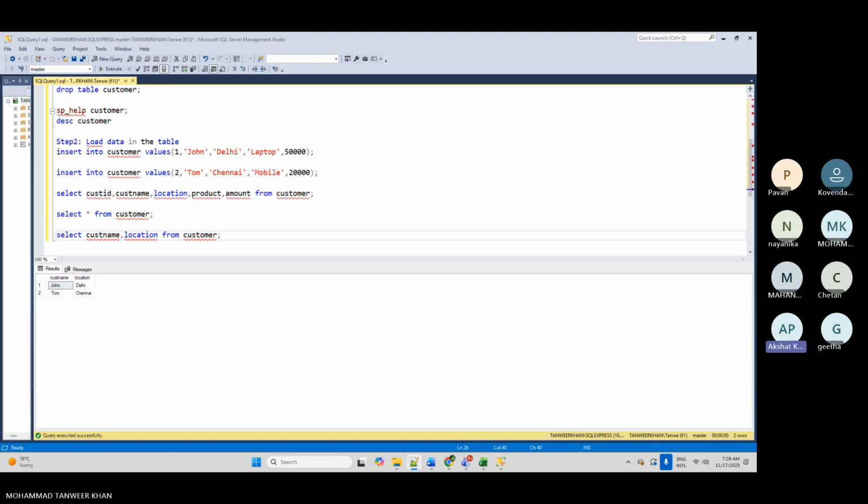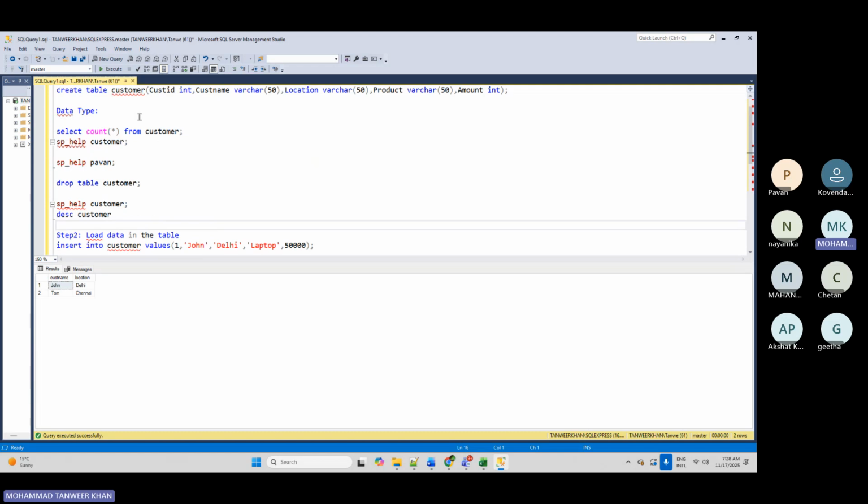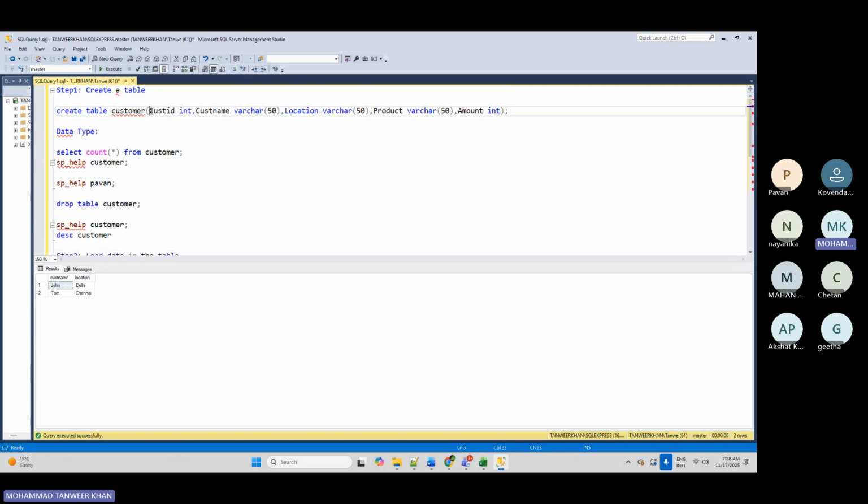Do we define these customer ID, customer name, location, product somewhere first? We are creating the table here, no? So here we are mentioning that we have these columns in this customer table. So we are defining these columns here itself.